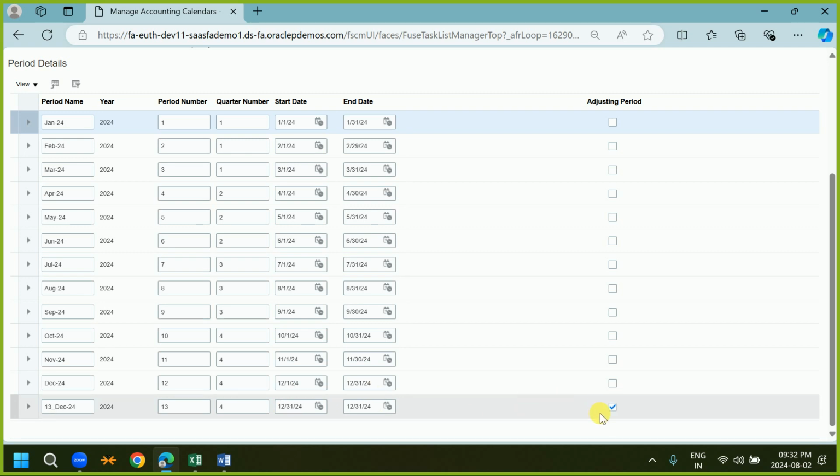If you want to adjust, because December is not properly closed, finally we can decide. We can close in the adjustment period. That is the extra adjustment period, the 13th. Year only has 12 months, but we are taking adjustment once a year.